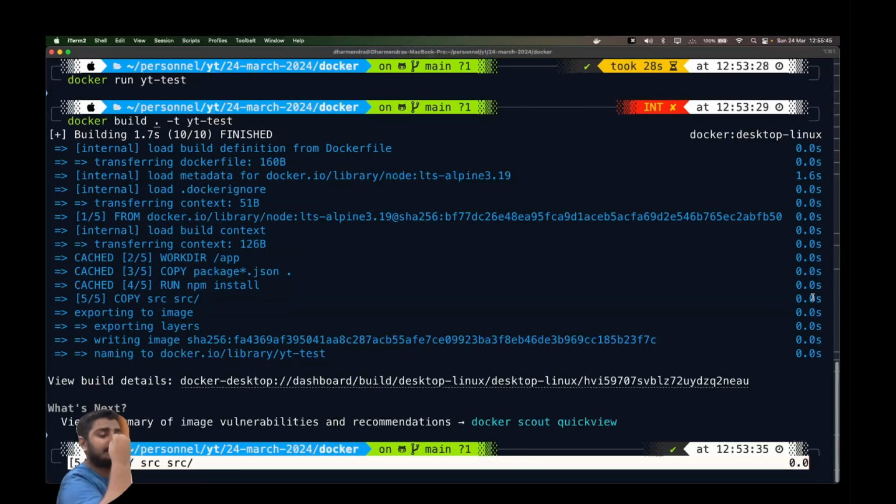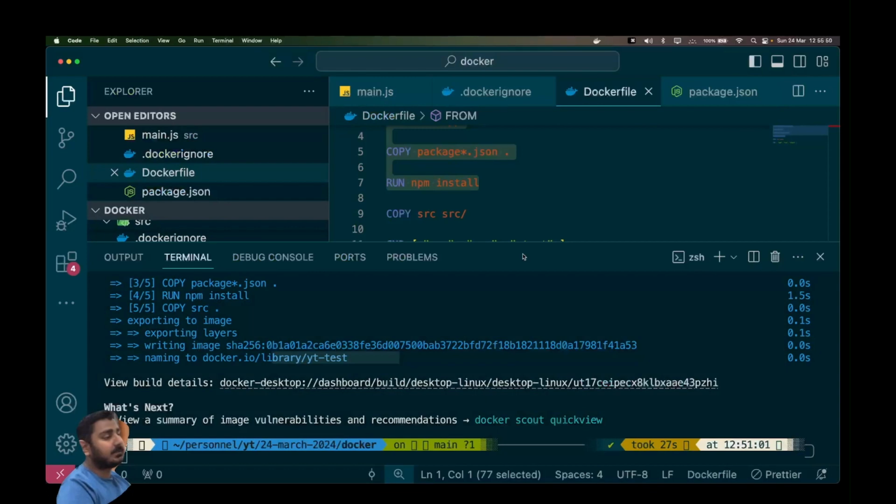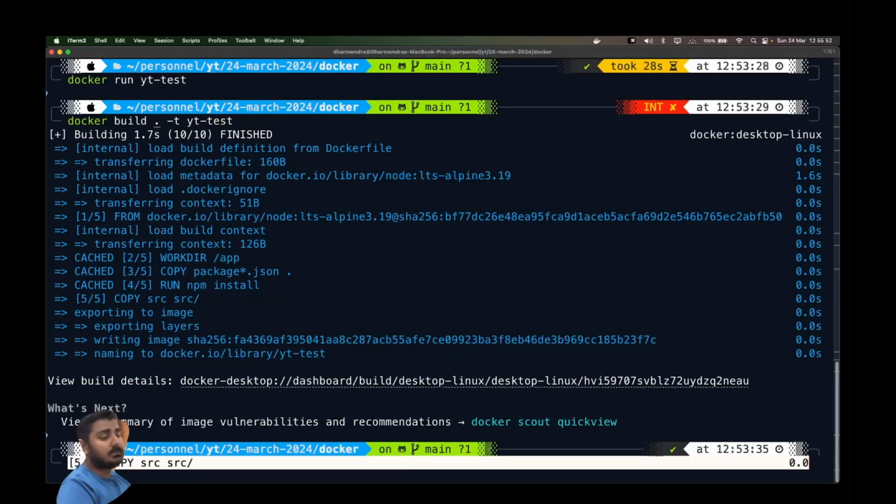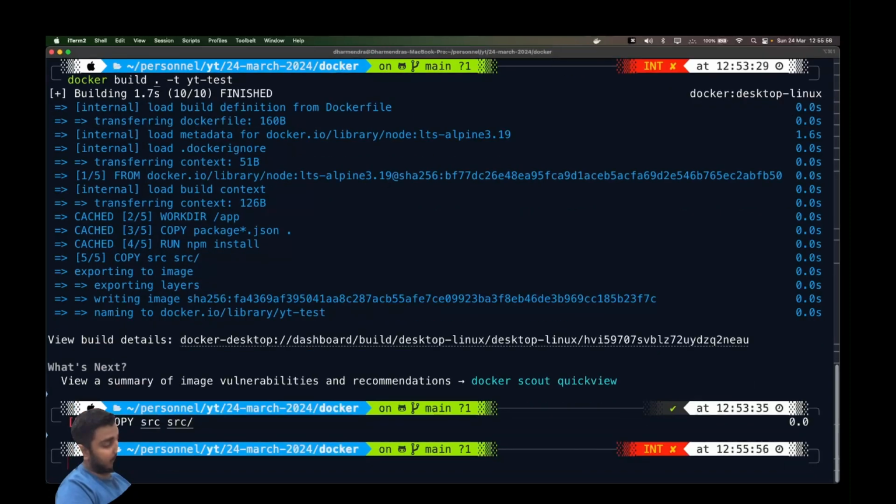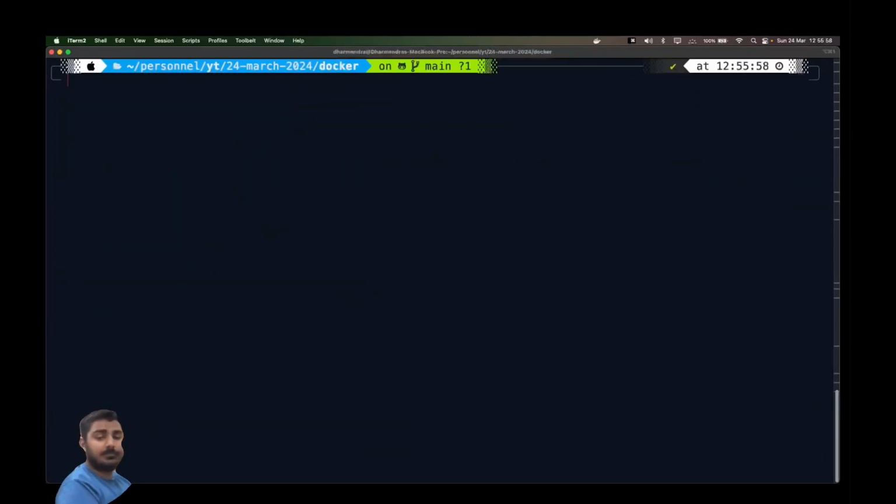Okay, and yeah, that took it around 0 seconds. But yeah, you can see why it was fast. So it is very friendly and it has a lot of caching. So this is very fast as well.